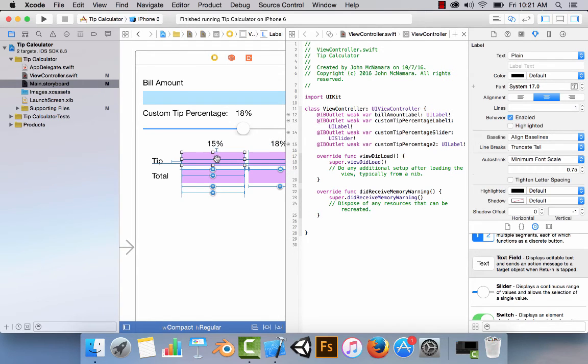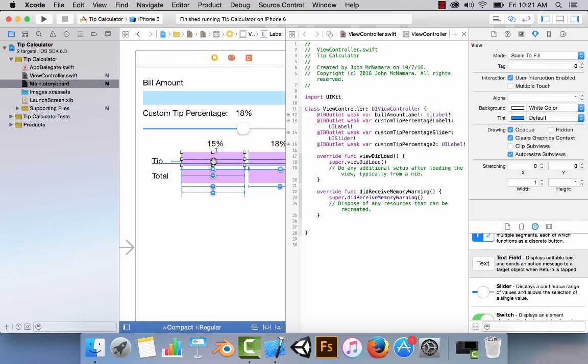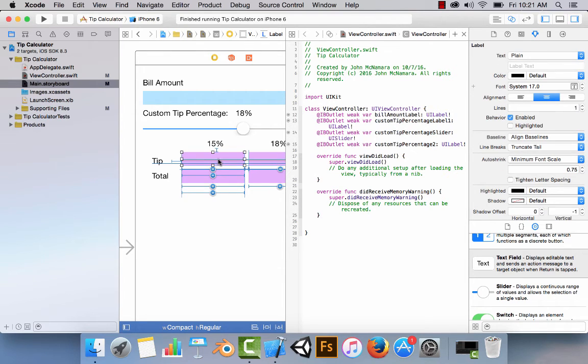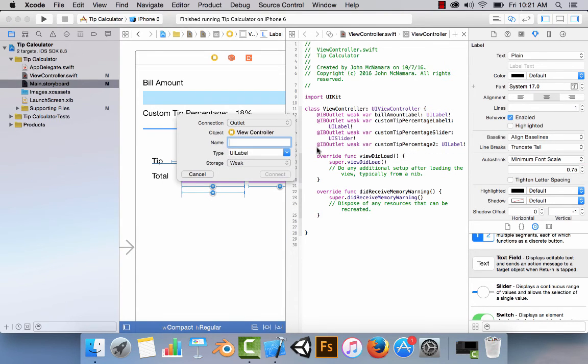All right, then we're going to grab this box, depending on what color you made it, and drag that one over there. So again, highlight the box, hold control, drag it over, and let go. And then this one's going to be called tip 15 label.